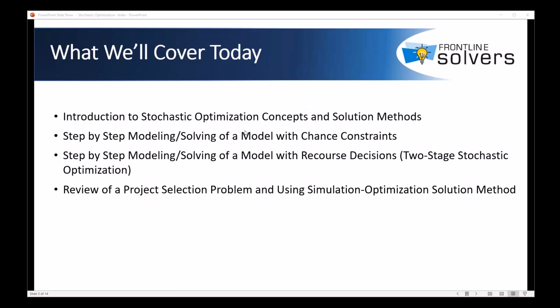During this webinar, we walk through the key concepts and solution methods for making the best decisions under conditions of risk and uncertainty using Analytic Solver. We are going to start with a quick overview of stochastic optimization model components. Then we practice solving models with chance constraints, recourse decision variables, and we also review a simulation optimization application.